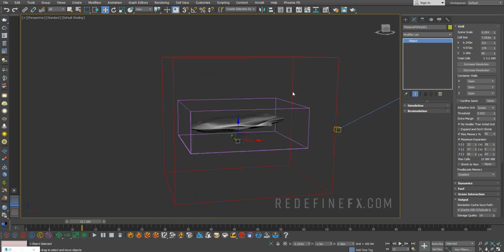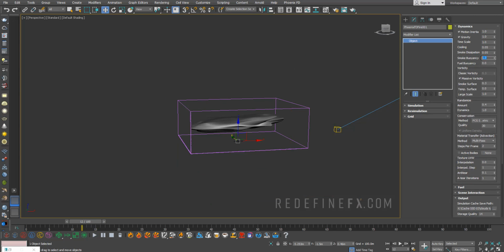I'm doing adaptive grid of smoke with a threshold of 0.002. So again, the grid will expand as the cloud sort of rises. Under dynamics, important parameter is smoke buoyancy. We need the cloud to be rising up. And since we're not emitting any temperature, it will stay in place by default. So you need to raise the buoyancy for it to rise up and form the cloud.